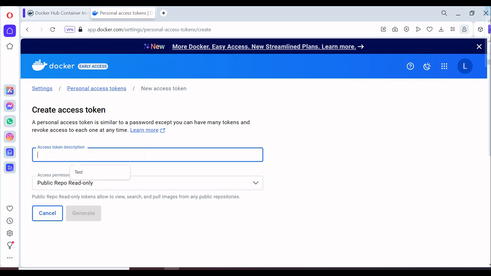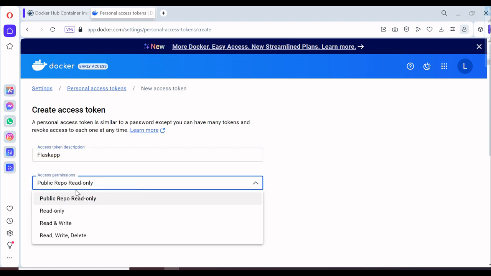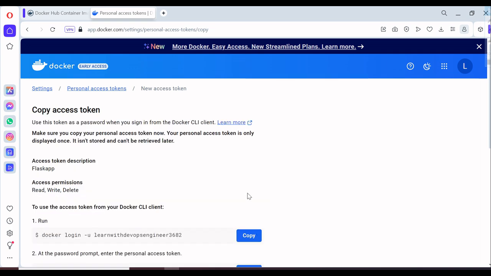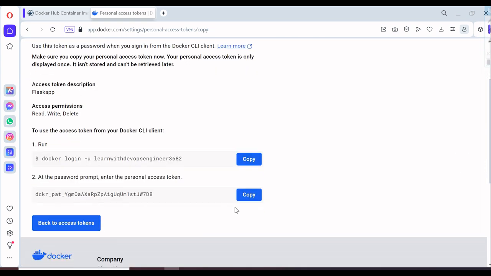So this is for the Flask app. There are access permissions, as you can see: read only, read write, delete. So I'm going to select read, write, delete permissions for my use case. So generate, and try to copy this token.